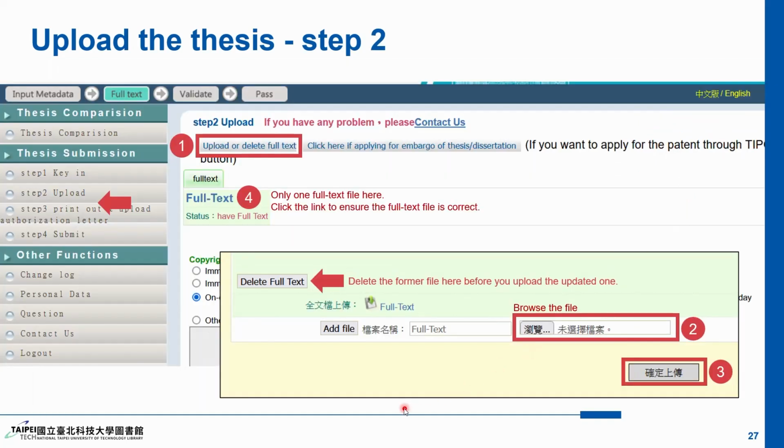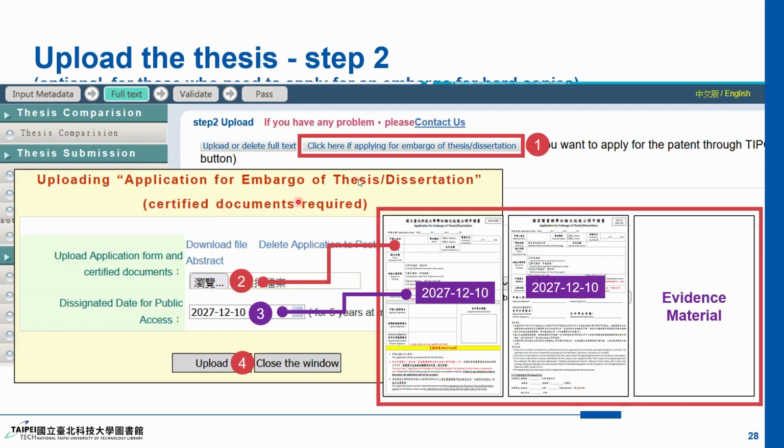In Step 2, click the Upload button to open a new window where you can browse for your thesis file and submit it. Once the upload is successful, you'll see a full-text link. Click this link to check your uploaded thesis. On the right side of the Upload button, there's a gray button. Click here if applying for embargo of thesis, dissertation.